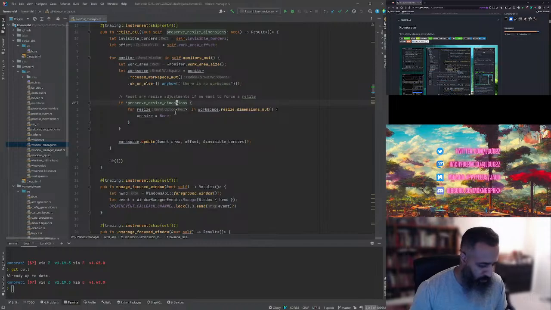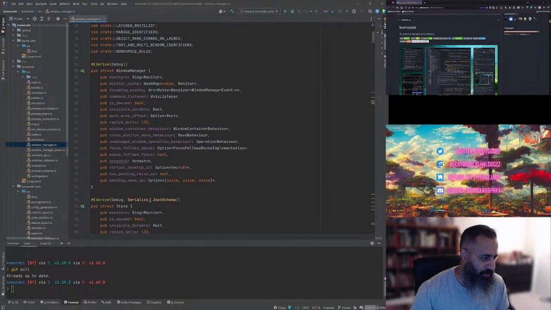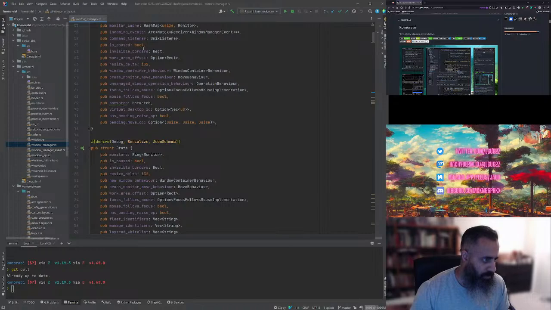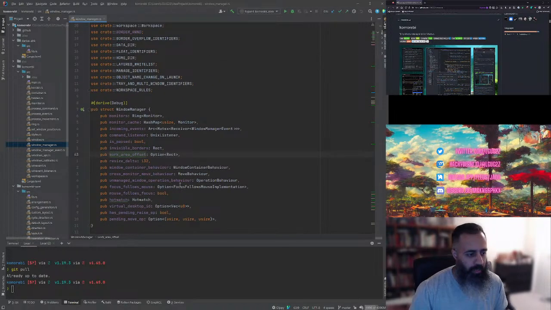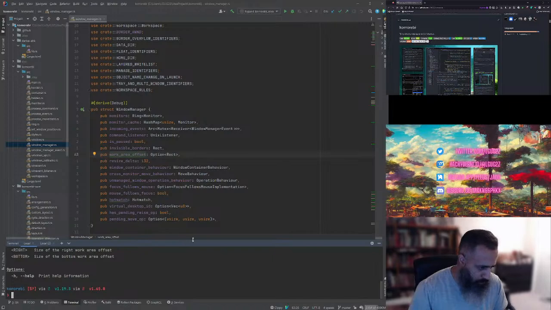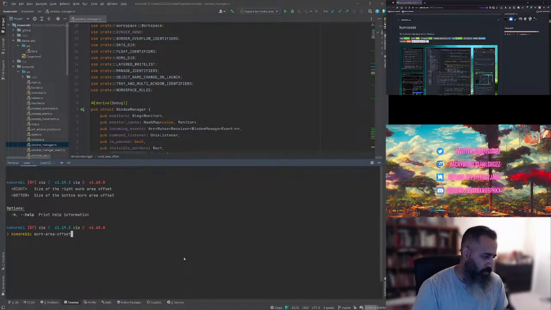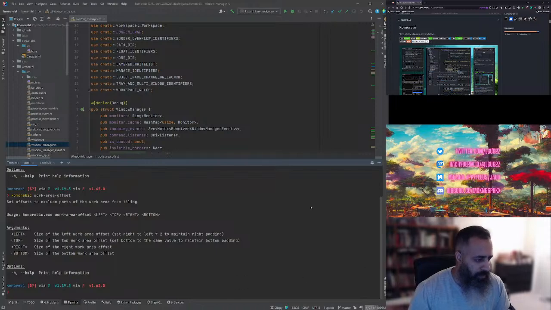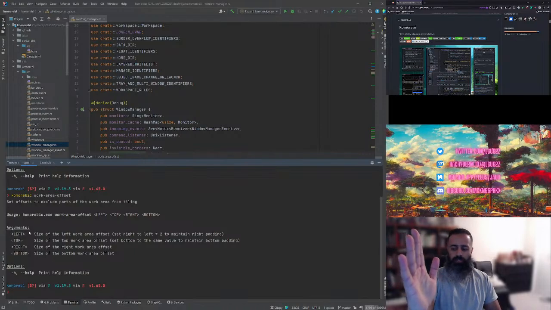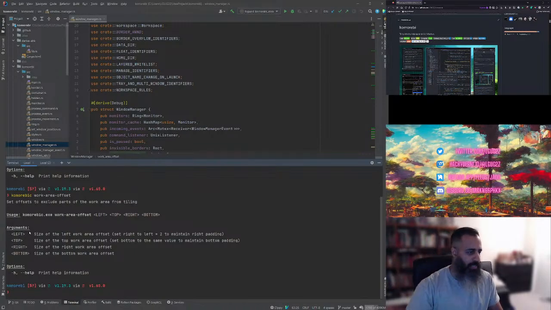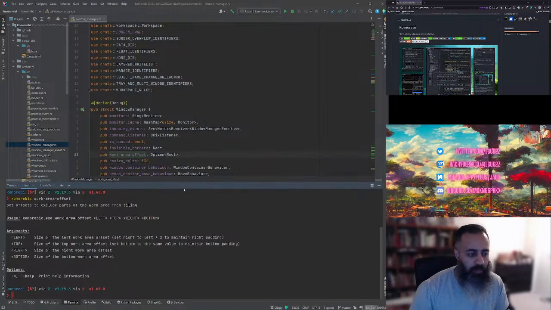So the way that works is this work area offset here, right? So if I do work area, you set it here, and you set a bunch of offsets, and that would bring my screen in like this much, I guess. And yeah, it would set it up very nicely for the stream. But now I actually have more than one monitor.